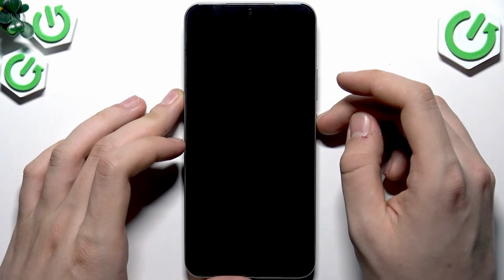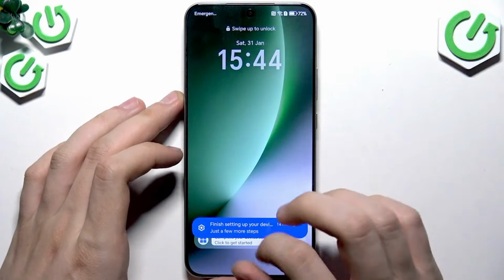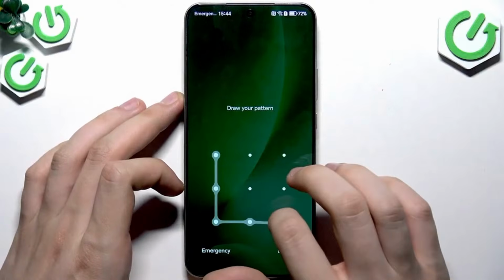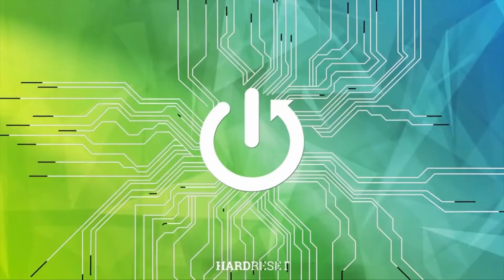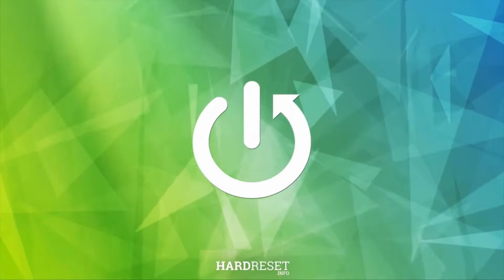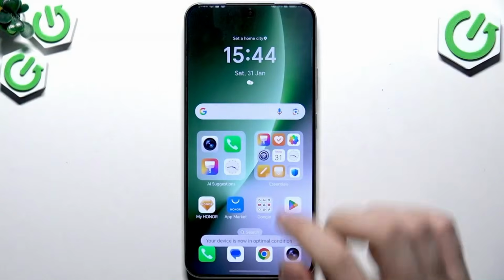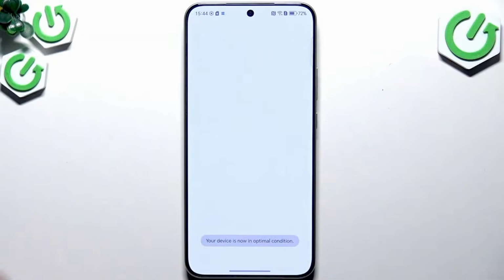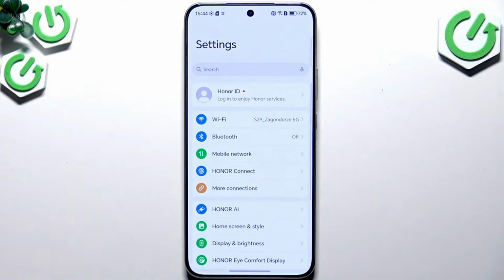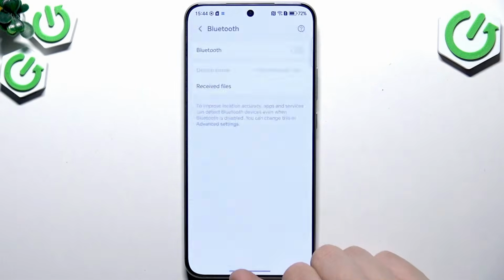Hello guys, in today's video I'm going to show you what to do if you have your Bluetooth not working in your Honor Magic 8 Lite. So, the first thing that you should do is to go to the settings. Once you're in the settings, you should go straight to the Bluetooth.